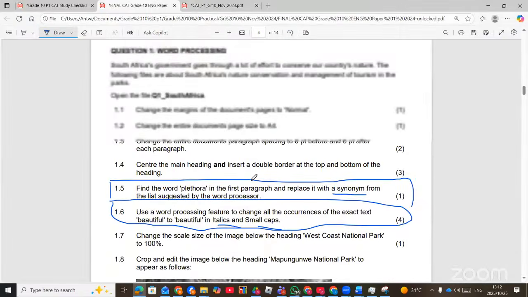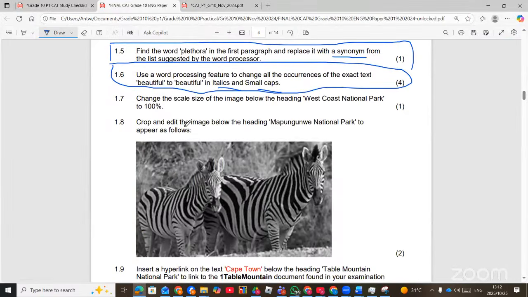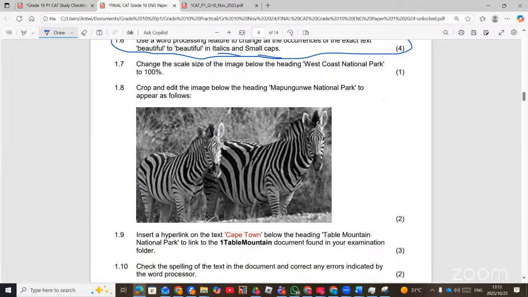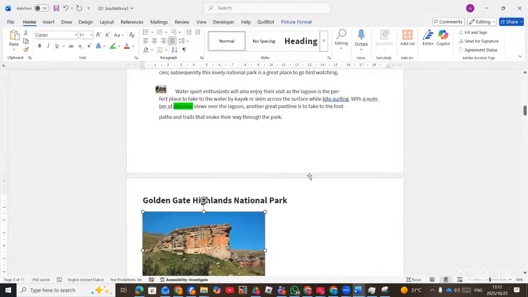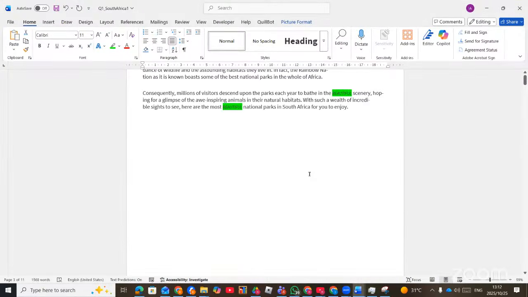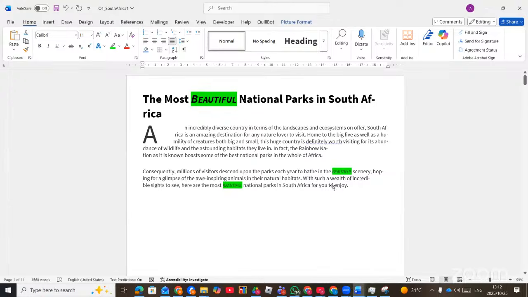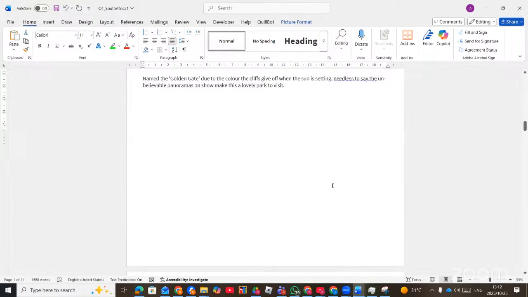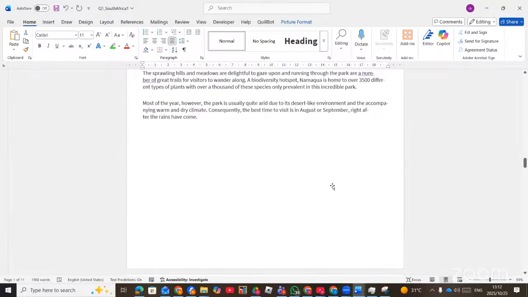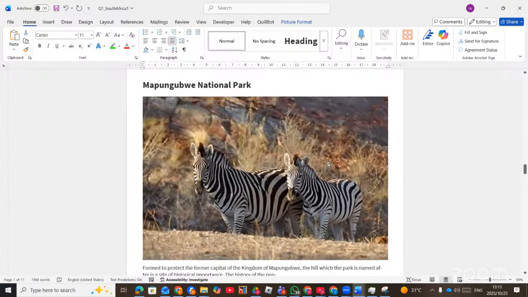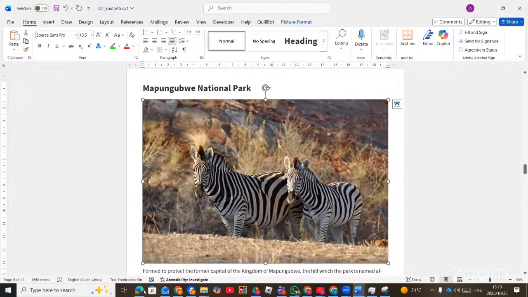We check 1.8. Crop and edit the image below the heading and then appear as you see here. So we have to look at that image. K1 South Africa, there's an image like that. Here's the image. Now look at the image and then look at the question paper.